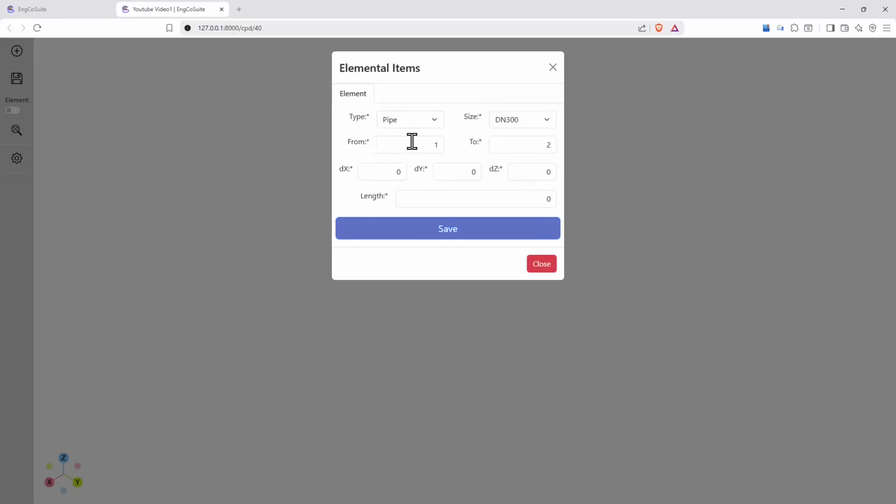Next, there is from and to. These are the nodes, so from node and to node. Now, by default, it will just keep on adding or changing the from and to nodes. If you are creating a branch section, then you need to change the from node. Two nodes will be automatically generated.